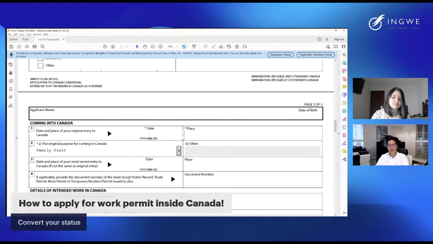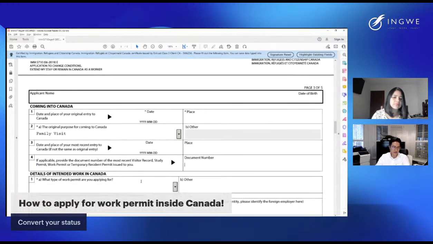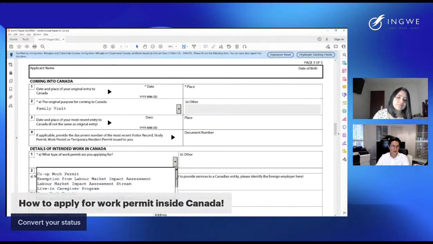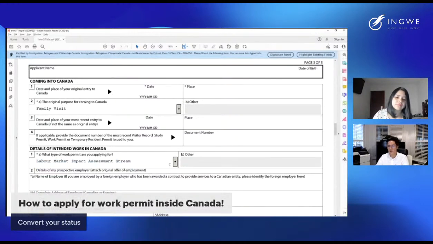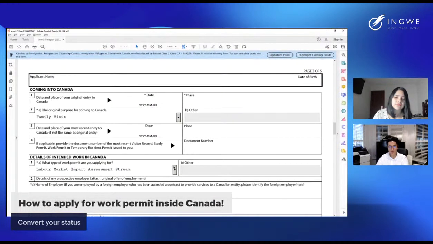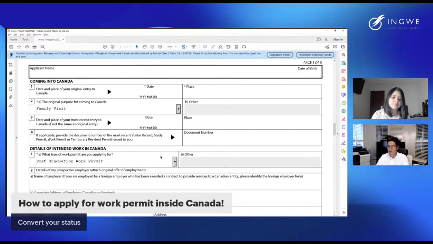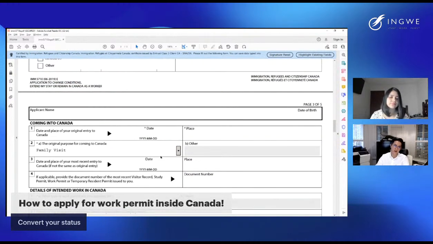And plus the most recent document you have from the immigration, like a visitor record, which means basically you stayed here as a visitor, or study permit or work permit, that document number they want. So as a visitor or a student or a worker. And then here you apply, you pick what kind of work permit you want to apply. So basically, if you're doing a labor market impact assessment, employer specific work permit, you pick LMIA. If you're doing postgraduate work permit, then yeah, you pick postgraduate work permit. See? Right, so this is from inside of Canada, folks.